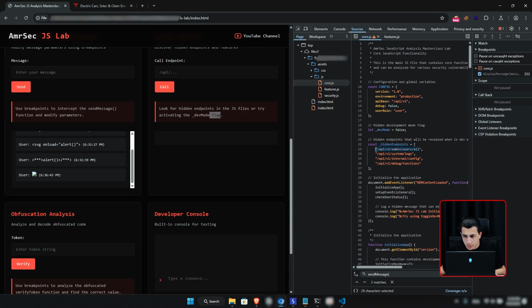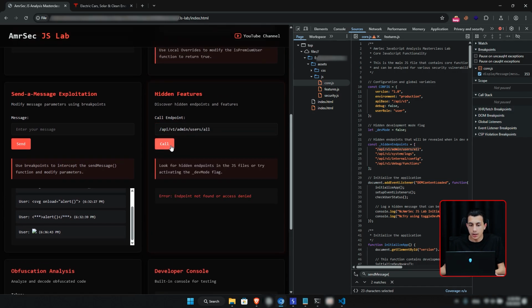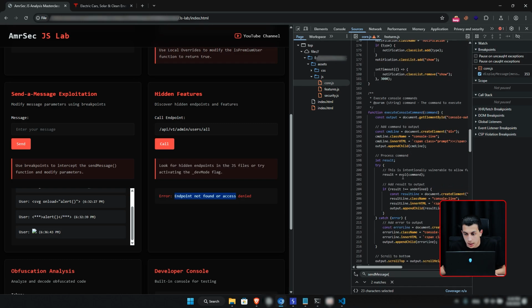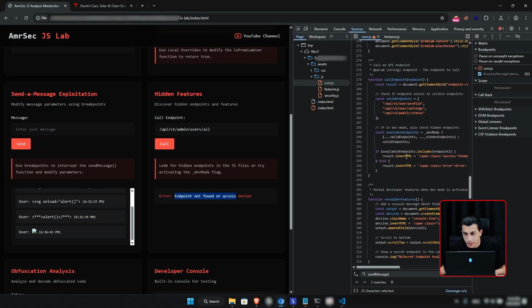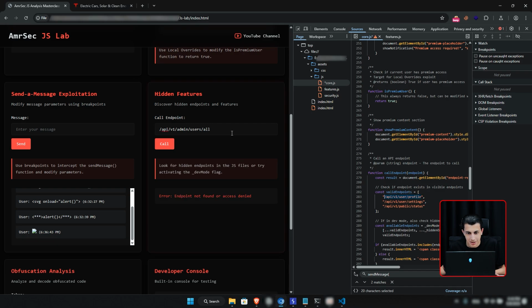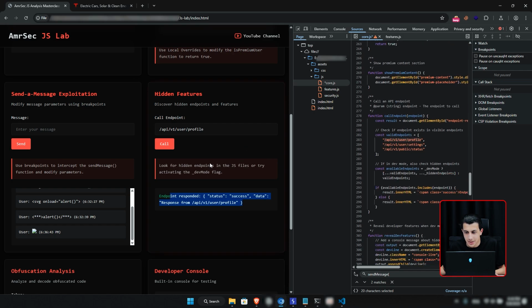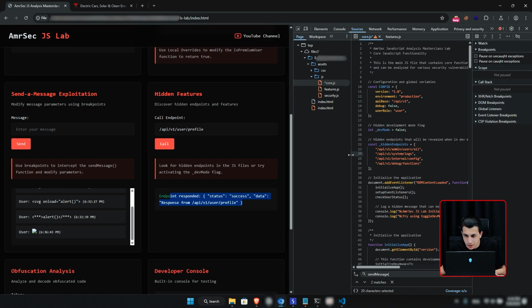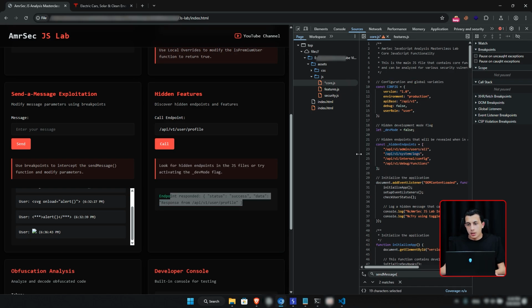Let me copy this one and paste it right here and call it. And it's telling you endpoint not found or access denied. And you don't know why, right? So let me try another endpoint, like this one, for example. Copy, and let me paste it here. And this is already a valid endpoint, so this is not the hidden one. So here is the hidden endpoint, but we don't know why it's telling us access denied, right?